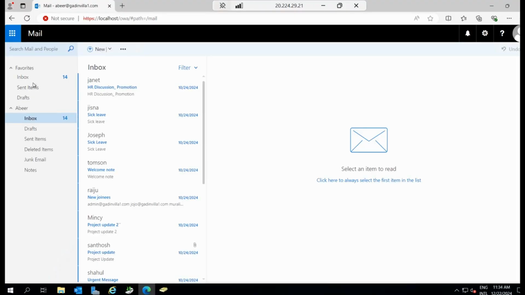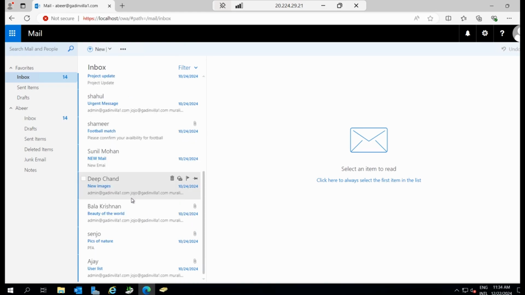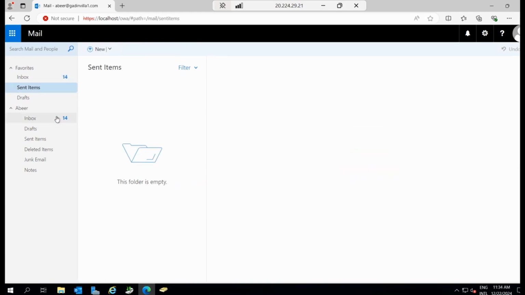Let's dive in. Here we have a fully functional mailbox with all of its emails intact, and this will be our test case for the recovery process.